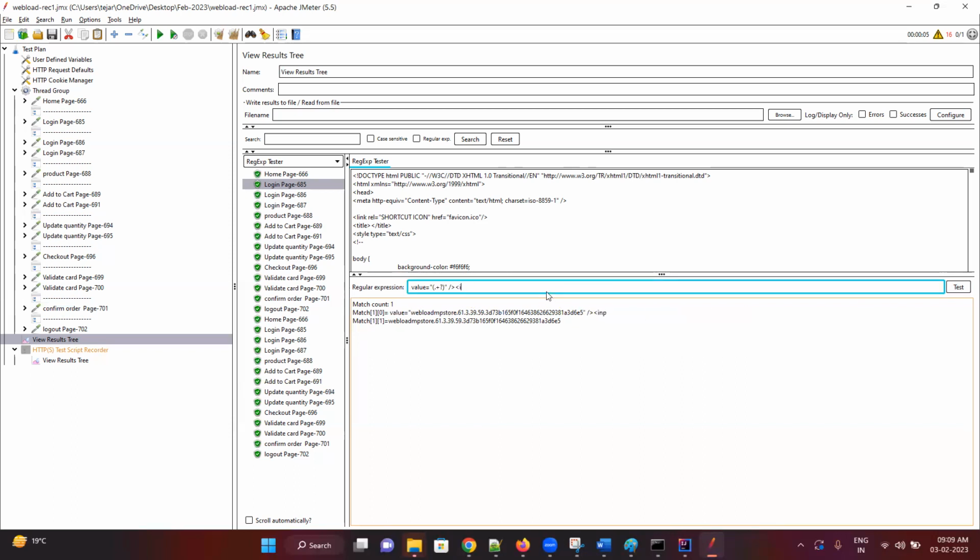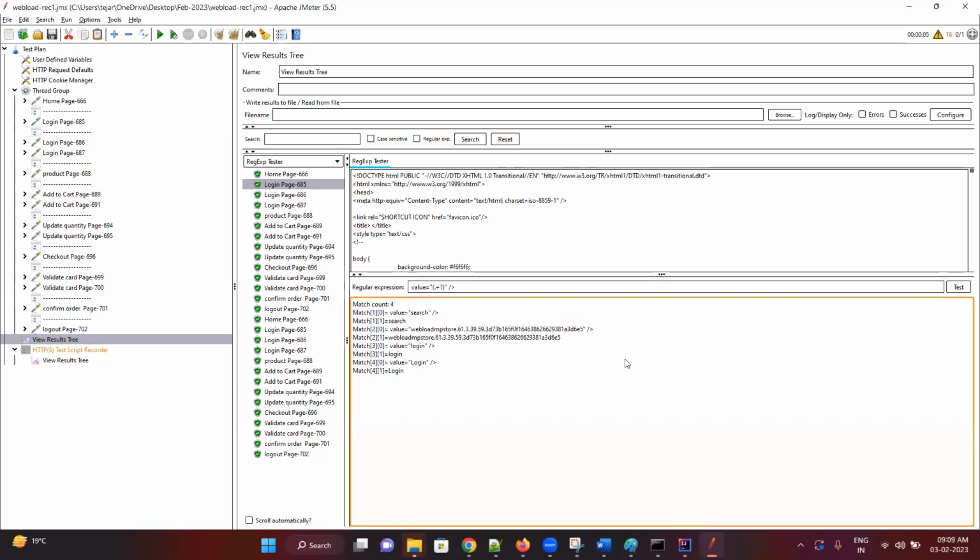So let me remove this, simple. So we got 4 matches. It means value equal to some value is there, like, in 4 places in the script, right? Because the value is there for search, value for login, value capital login. So it is there like that. So it's always advisable to write a regular expression to get a match count of 1.